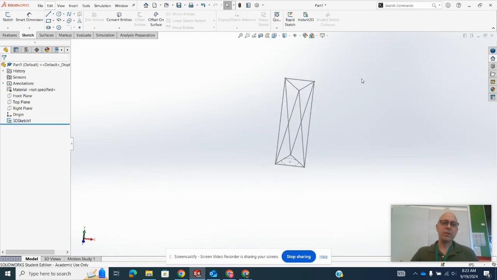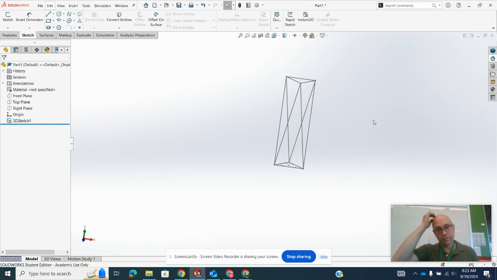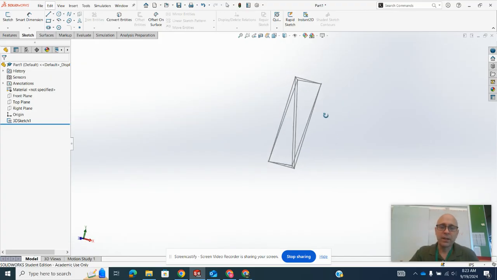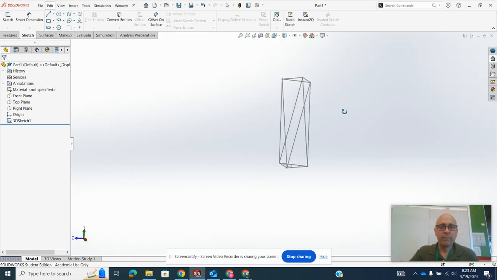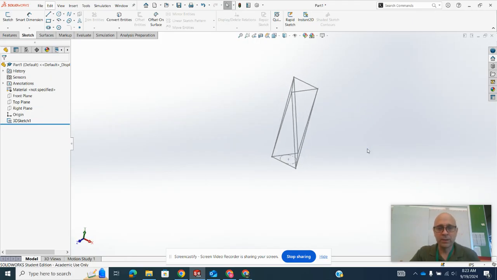All right, so that's it for the 3D sketch. To continue this, I can make a surface on each of these faces, and then I can knit those surfaces together to make a solid. So that's going to be the subject of another video.